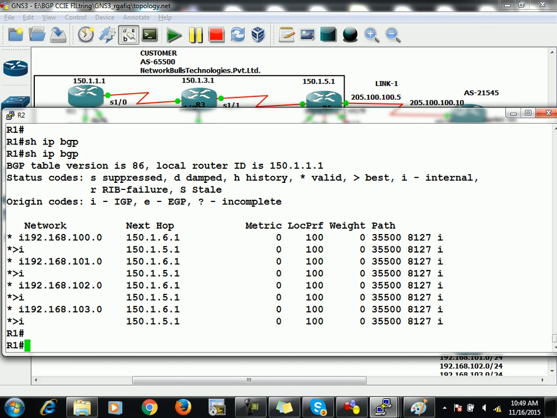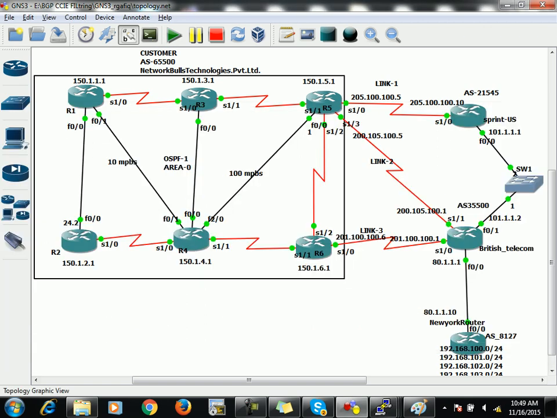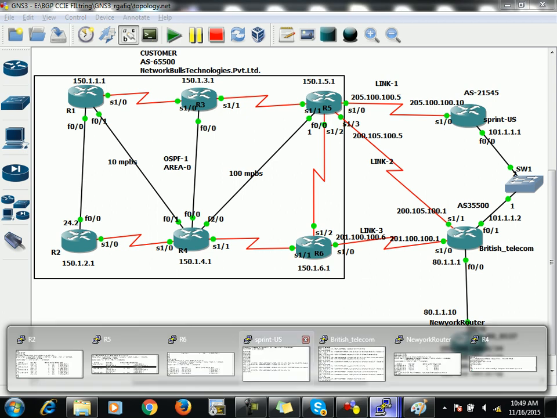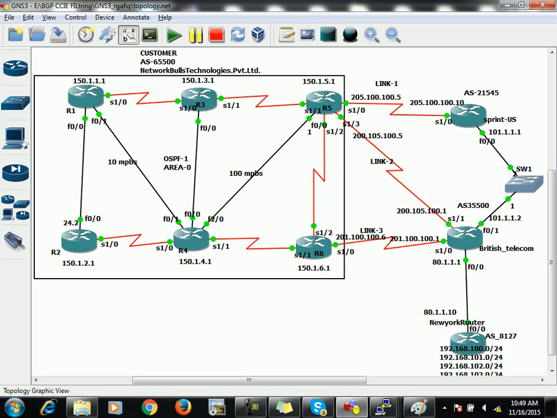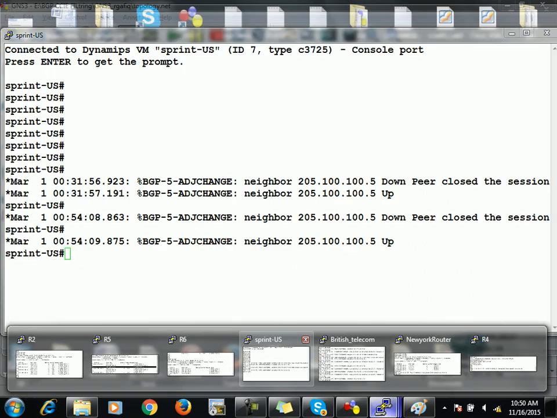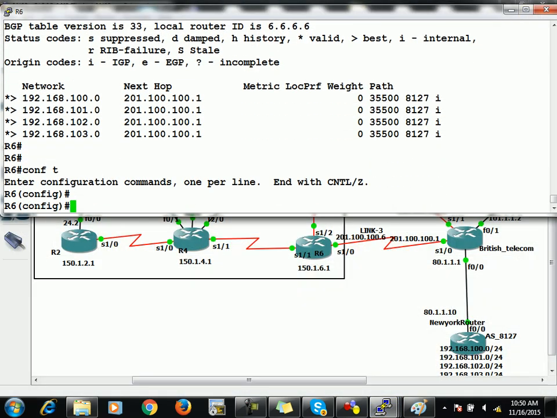What can we do? We can configure higher local preference via R6. By default local preference is 100 in BGP, right? So what can we do? You know very well that R6 is receiving all the prefixes coming from eBGP neighbor and advertising them towards IBGP neighbor. But before advertising prefixes towards IBGP neighbor, it will add default local preference, and that is by default 100. So this time R6 has added 100. But what can we configure on R6?